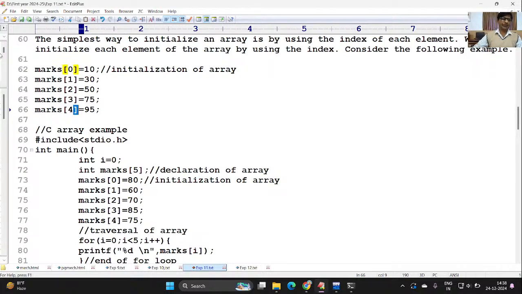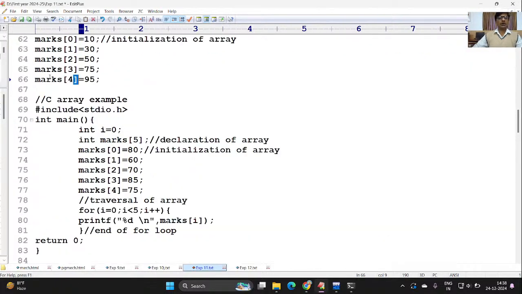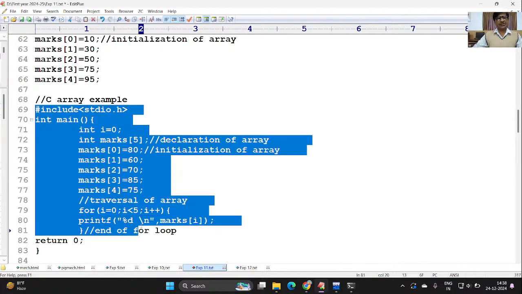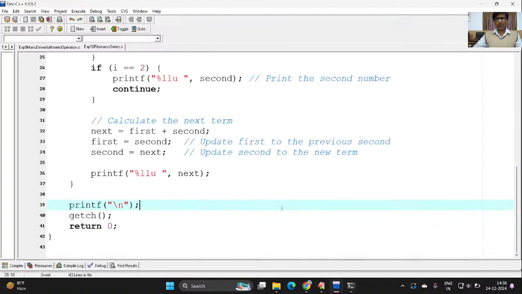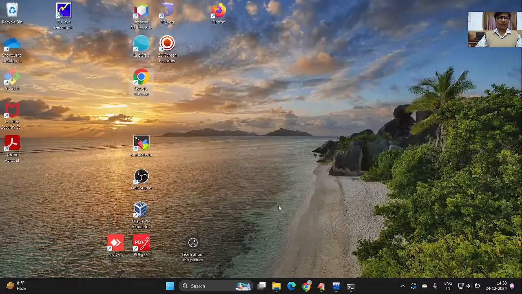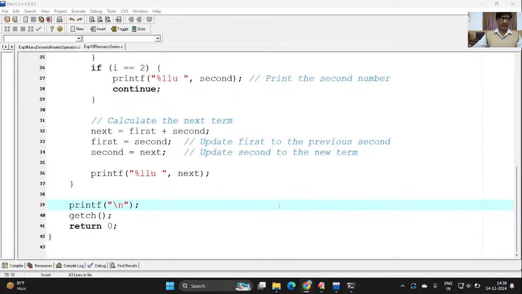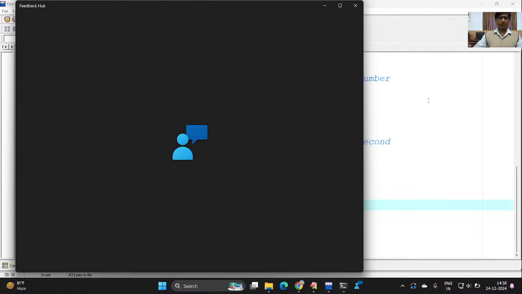Next we shall see an example of how I can declare and initialize an array. Okay, a simple example, static initialization I can call. I don't want to go with the dynamic one yet. Dynamic I will go to, but just a minute. I'll go to the next example.